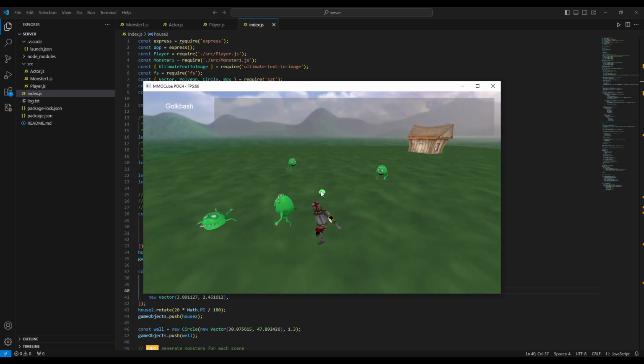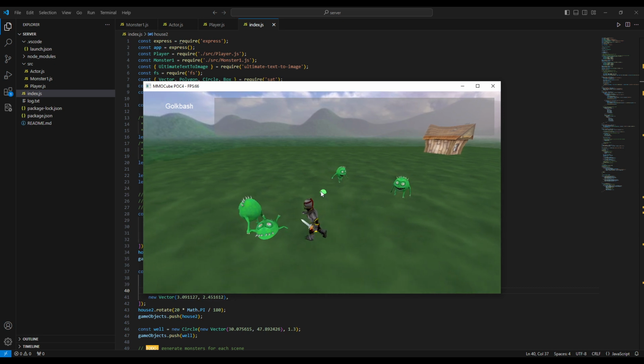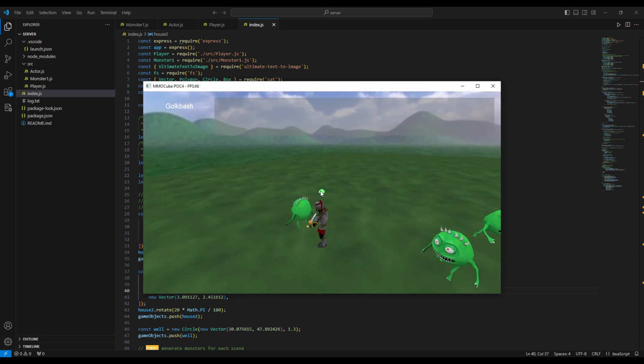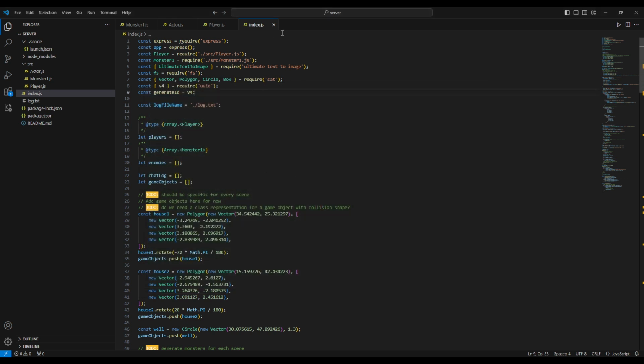Let's just go through the new setup and let's see what's new and what has changed. So first of all, this is our old server project. It has an entry point, an index.js file. It was written in Node.js, JavaScript. And let's go through what we have here.